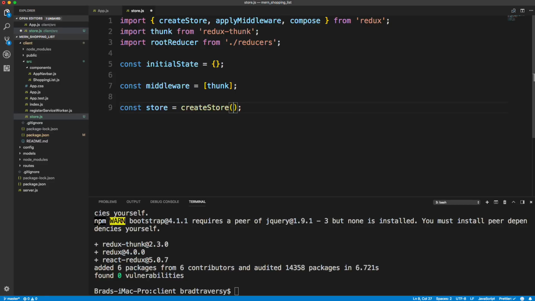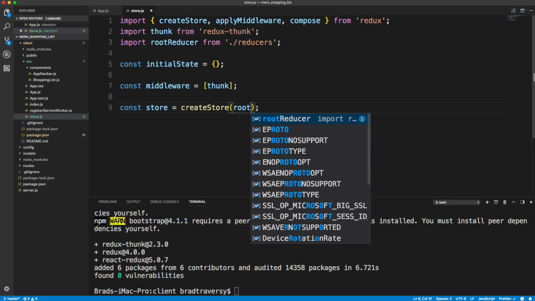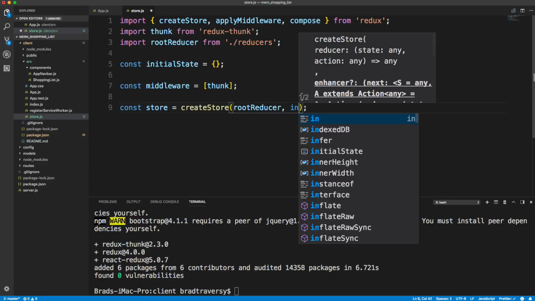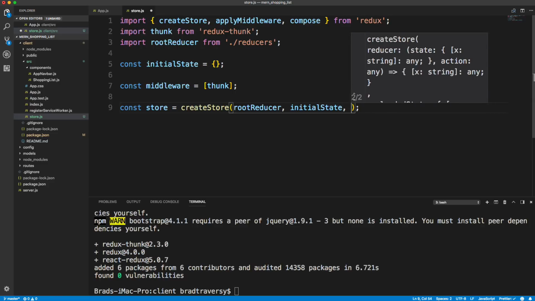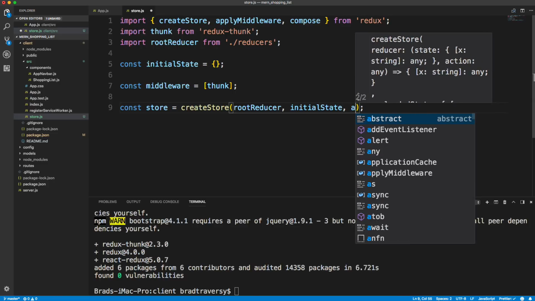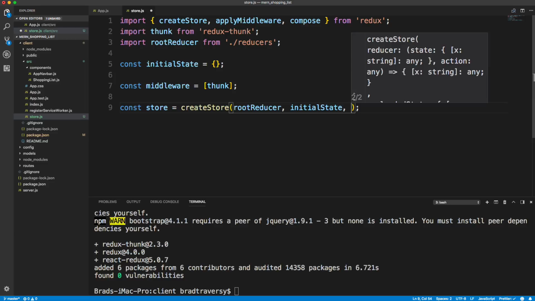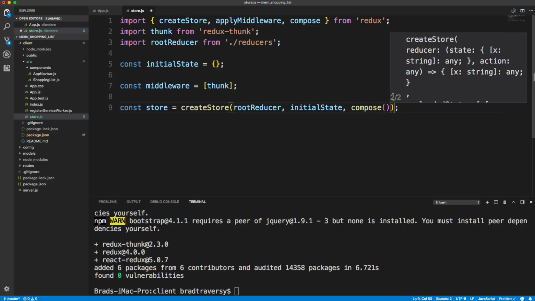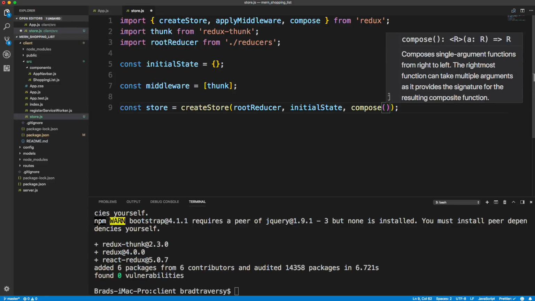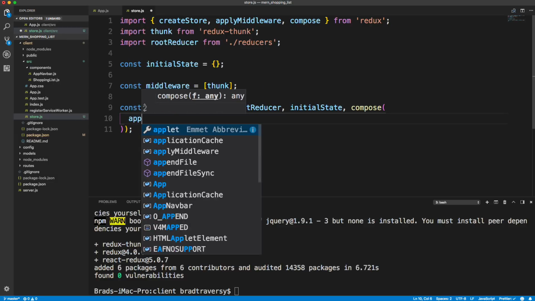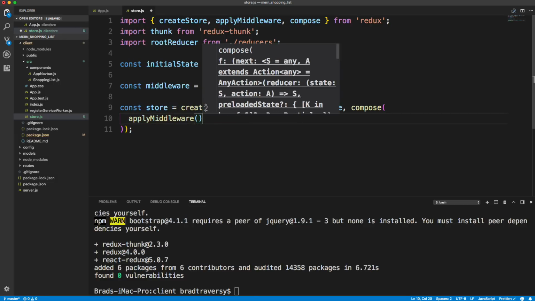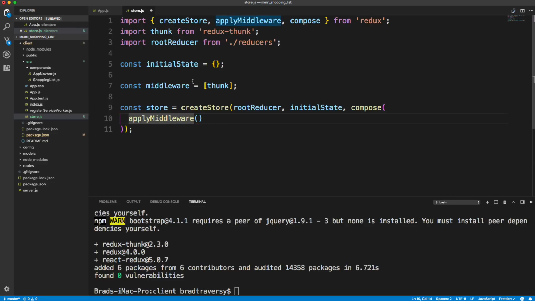This createStore is going to take in three things. It's going to take in the root reducer. It's going to take in our initial state, and then it would also take in any middleware. So we would put like applyMiddleware. But since we're using Redux tools, we want to wrap the applyMiddleware in this compose function, or we want to pass it in to this compose. So let's do applyMiddleware. And instead of just putting in thunk, since I put the middleware into this array, into this variable, I'm just going to use the spread operator and say middleware like that.